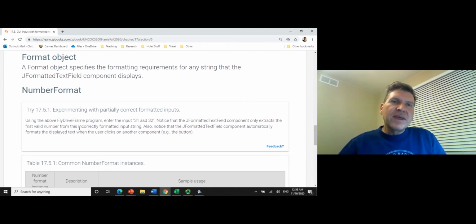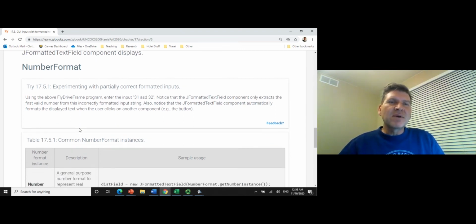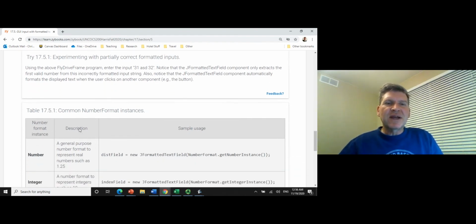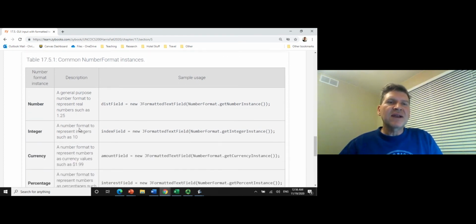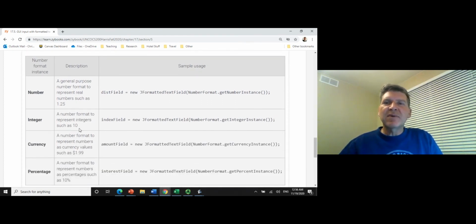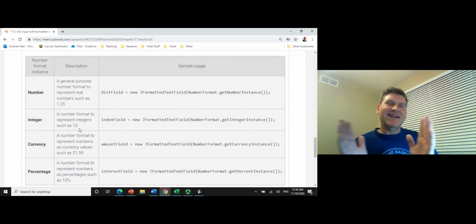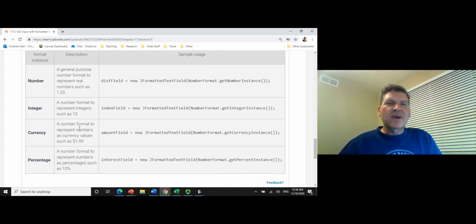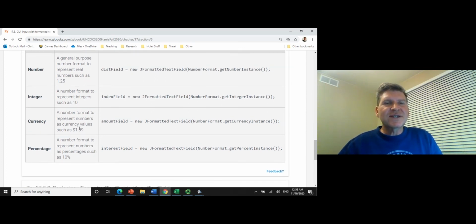Well, we know that we can format an object. So it specifies the formatting requirements for what we want. Numbers are one of the more tricky items because sometimes we want integers, sometimes we want to have them displayed with decimal points, but we don't want them to be as ugly as what we saw in that example. So number is general. We can have integers, we can have currencies, and we can have percentages.